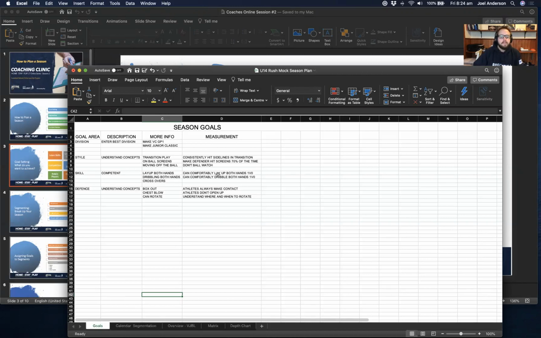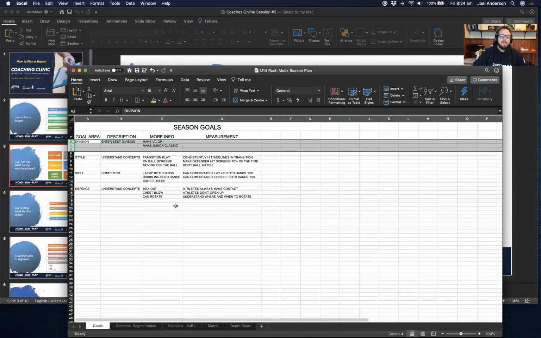So goals. This is where I would be at if I coached an under 14 rush team. So for starters, a divisional goal. We're the rush 14 ones. So I want to make the Victorian Championship division in grading phase 1. That means I don't have to play in grading phase 2, which gives me more time to work on skill development. And I also want to make the Junior Classic, which is the June long weekend tournament, which should be coming up if we were playing. Lofty goals, but that's what I want to do with this team.